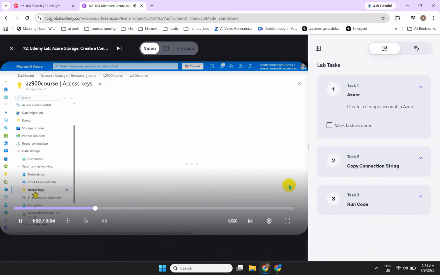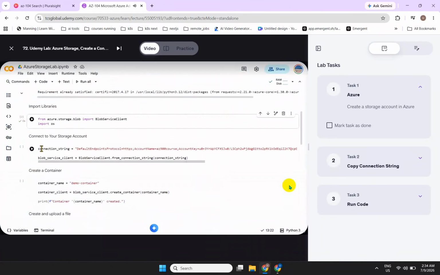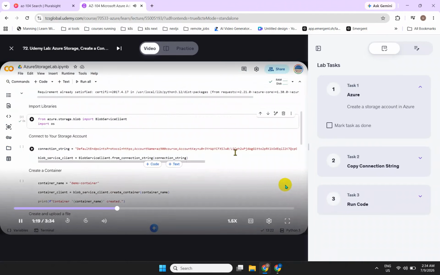and we're going to go under access keys. Of each of these keys, we're going to choose key number 1. You can see there's a connection string. So you're going to show this, copy the resulting connection string, and paste it into this connection string. Now, I've done it here. I'm going to recycle my account key, so don't worry about that. So now we have a connection string and a client.